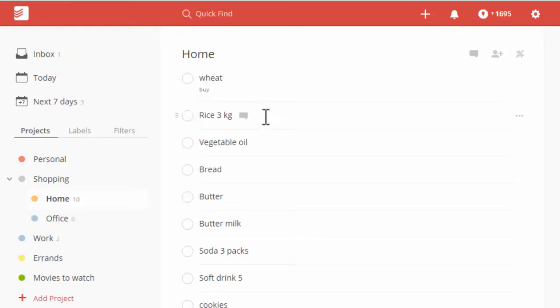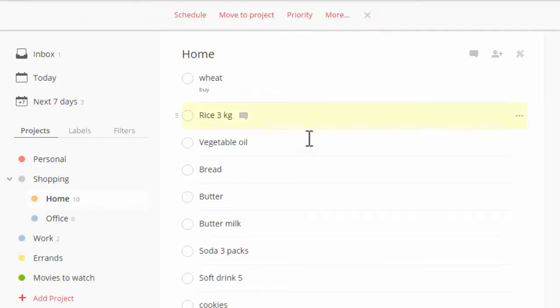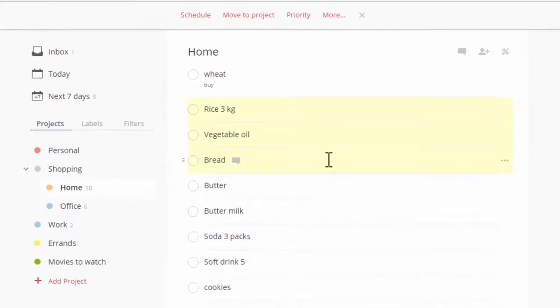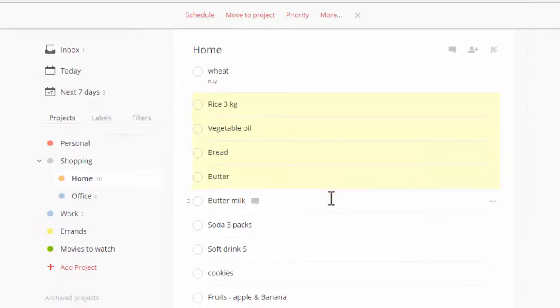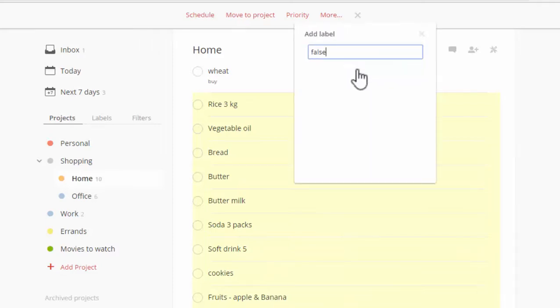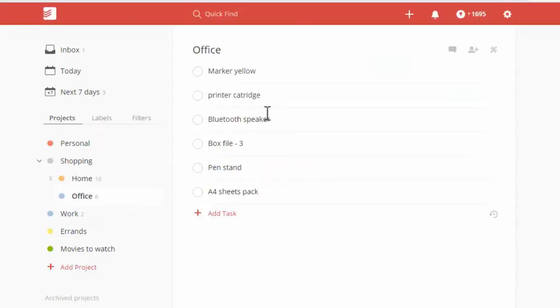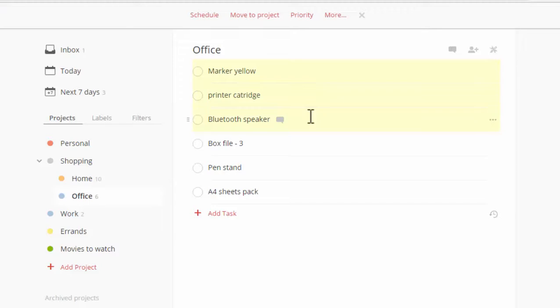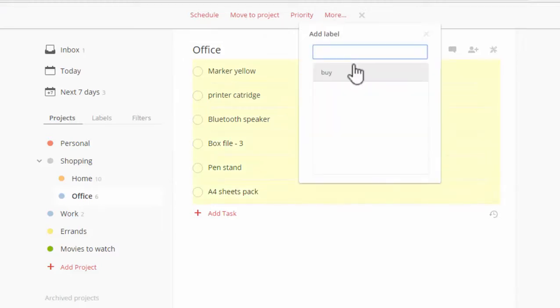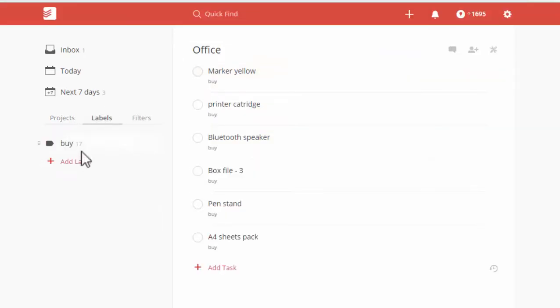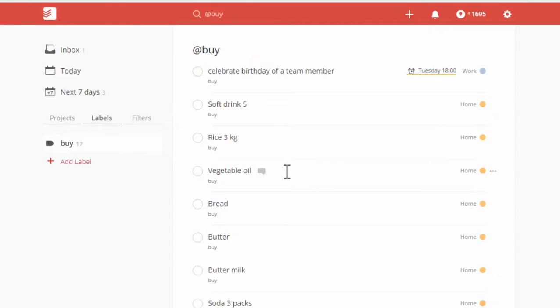Another shorter way is to select all of them by clicking. If I am using Windows, I can hold the control key, and Mac users can hold the command key and select these items. Go to more and add label buy. So the buy label gets added to all the items. A similar action can be done on office shopping products as well. If I go to label and look at buy, all these items are flowing in from various projects into the buy label. Small little things for recall.